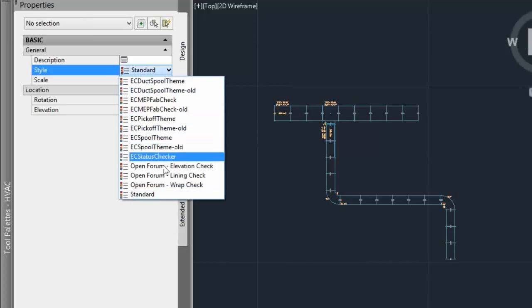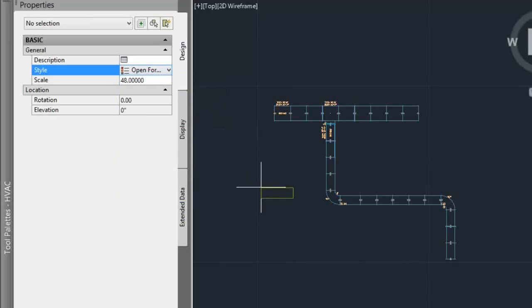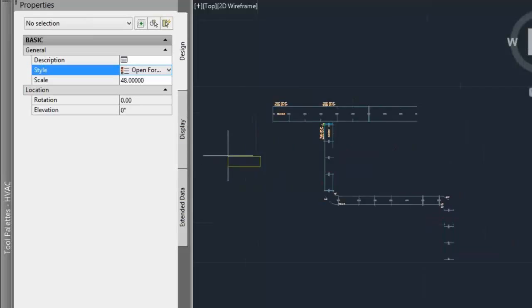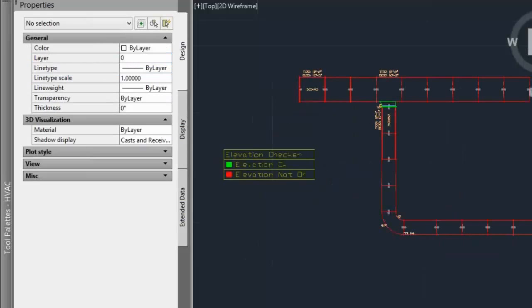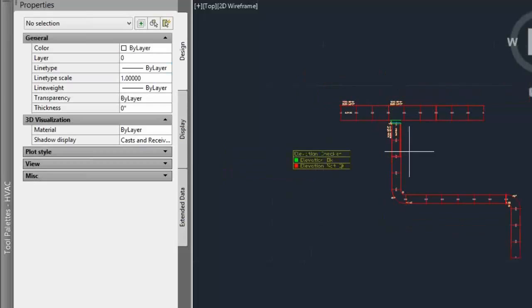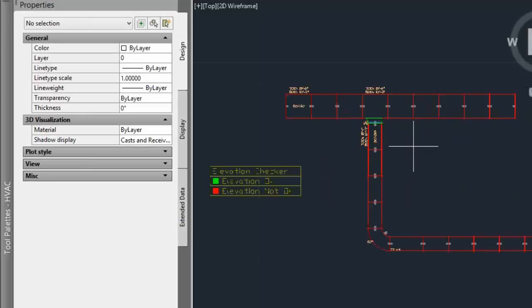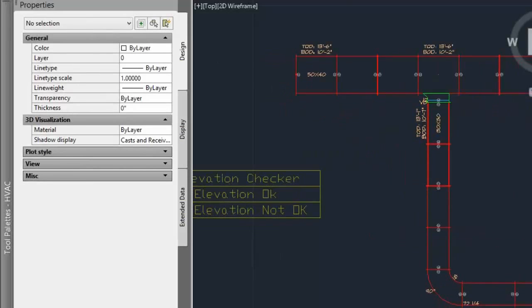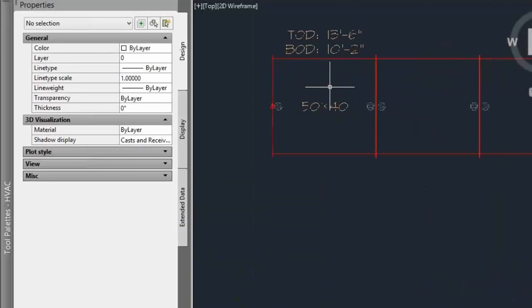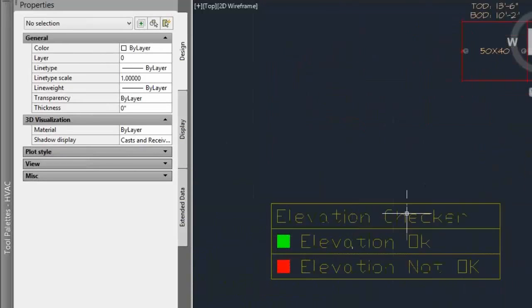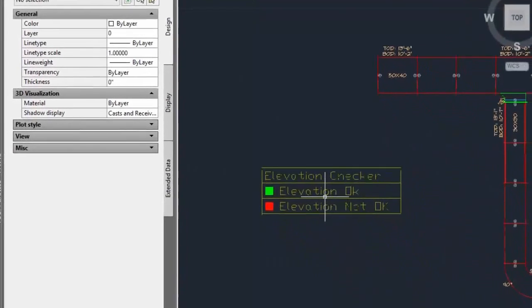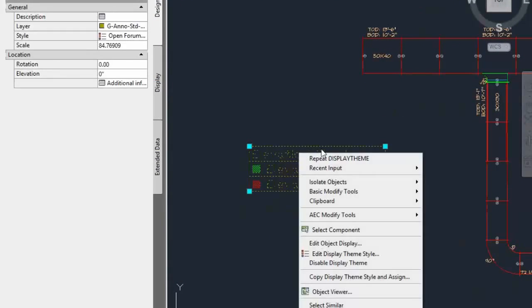And I come up here and I'm going to choose one that I've already created for today called display theme open form elevation check. So I add this into my drawing, and right away you can see that my duct has colored up to be red. And let me get out of my display theme command. And let's try to look and see why my duct is coloring up to be red. I can see that this is my elevation checker. My duct is supposed to be green when the elevation is okay, and it's supposed to be red when it is not okay. So let's look at this display theme and see what we have.